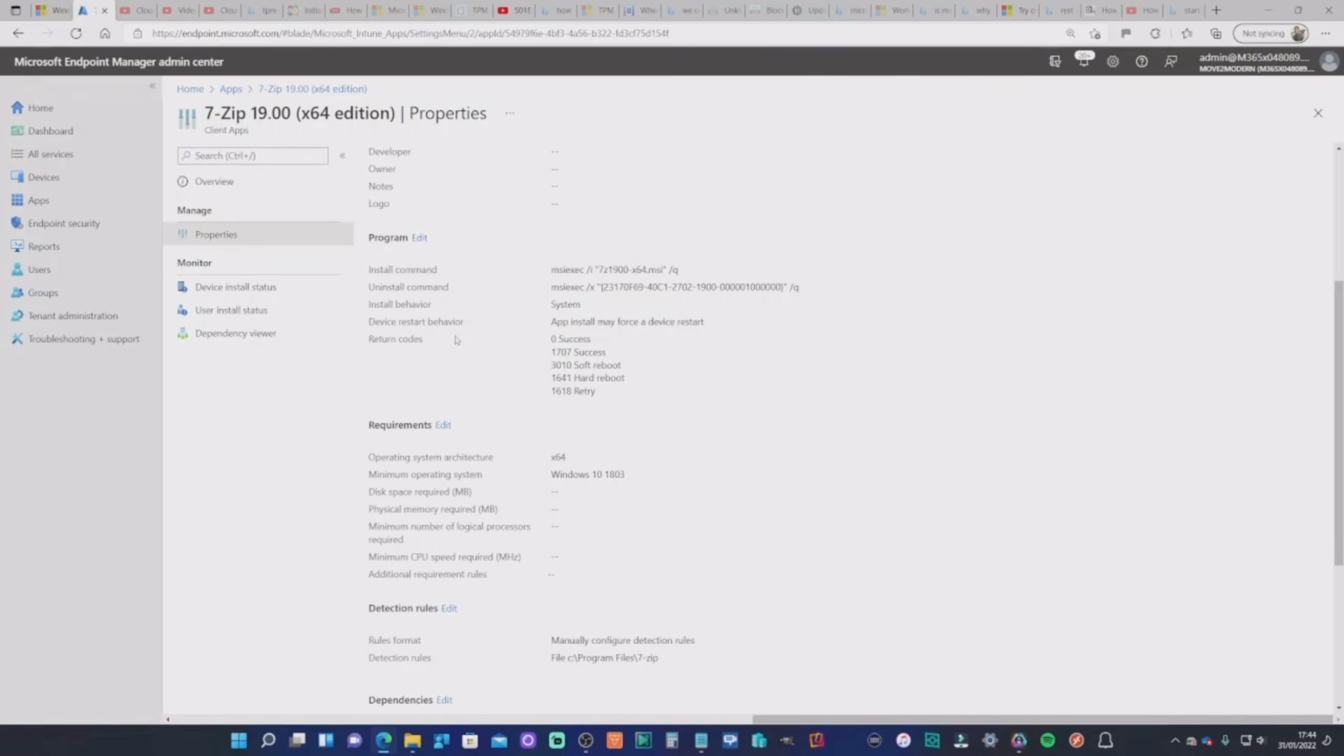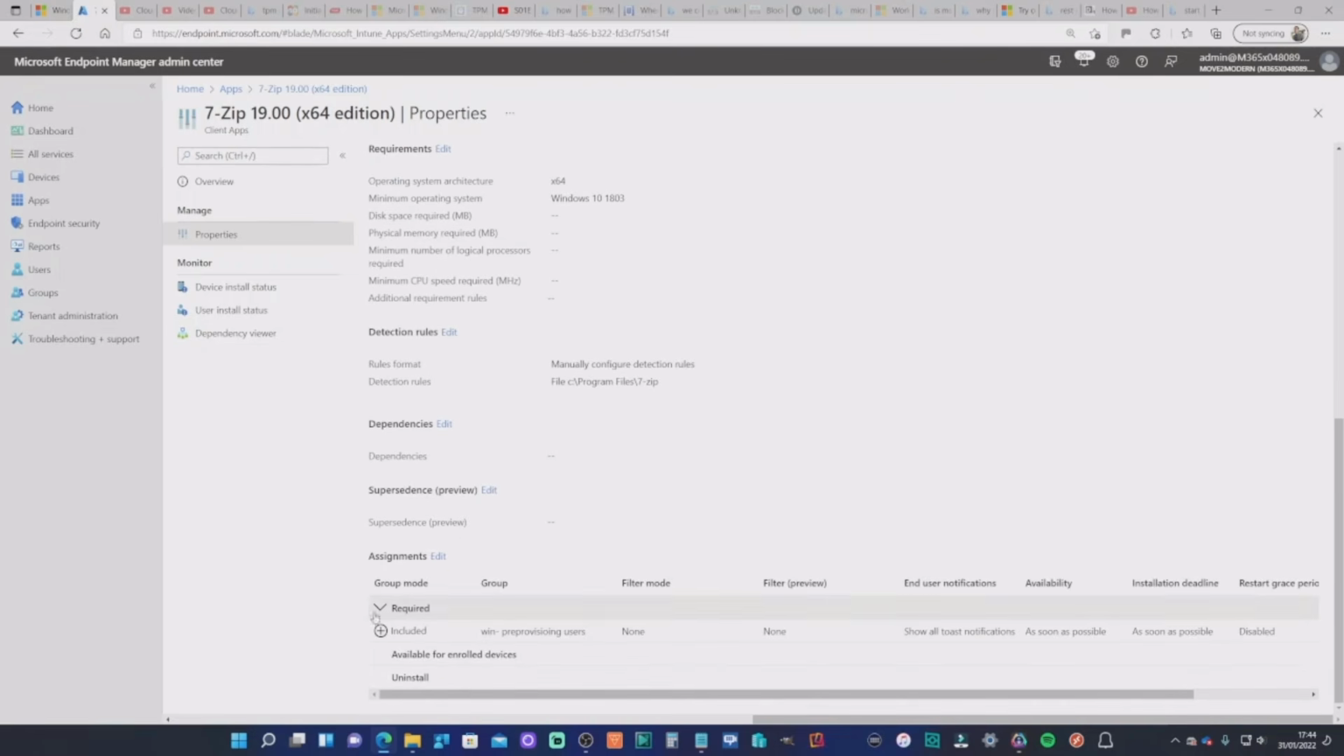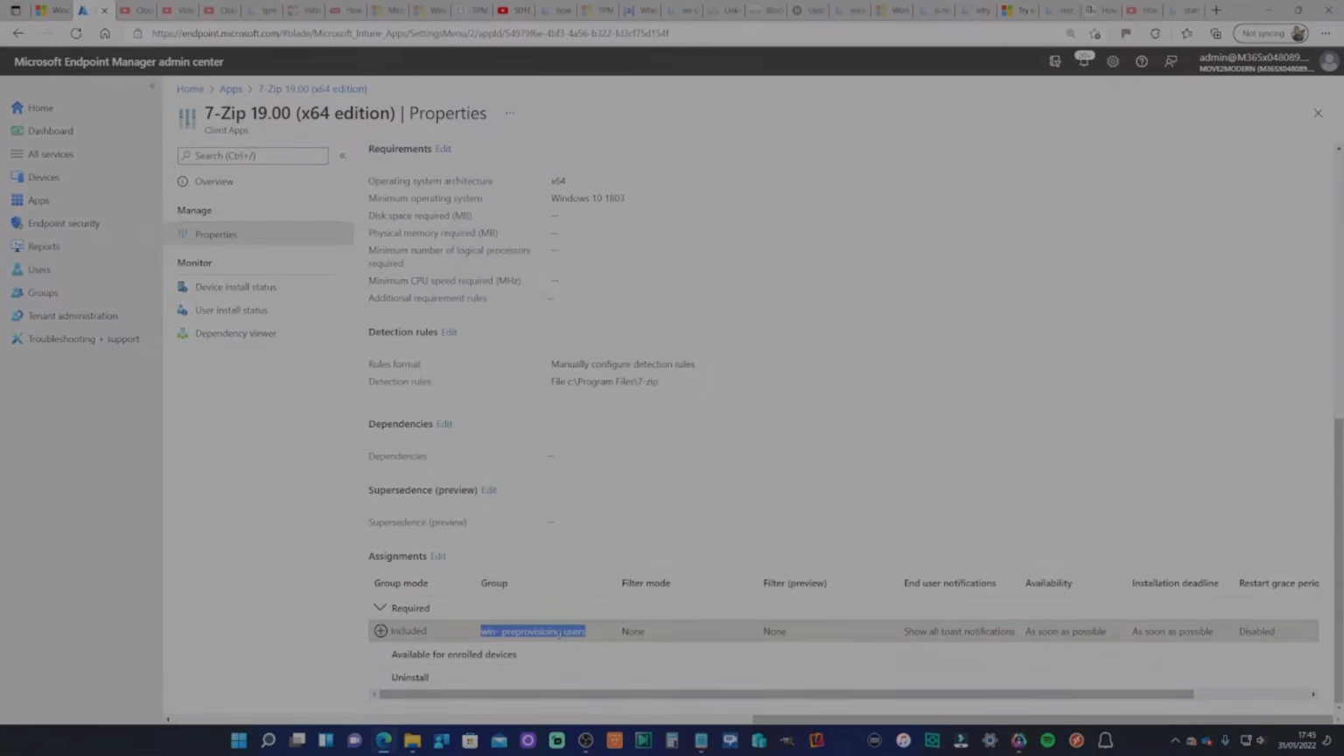Just to confirm, if I go down to the assignments here, you can see that I've got my Win provisioning users, and if you remember, I've got Alex assigned to that specific group. So that concludes, basically, we've got our device assigned configuration and our application, but we've also got our user assigned application here, which is a Win32.